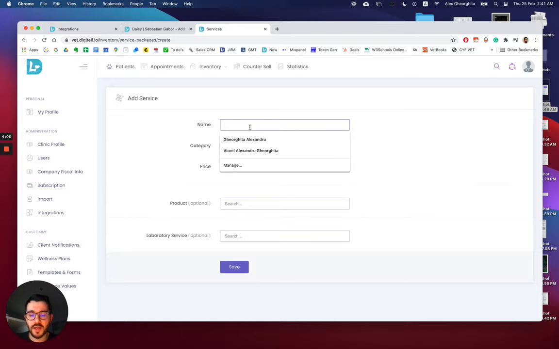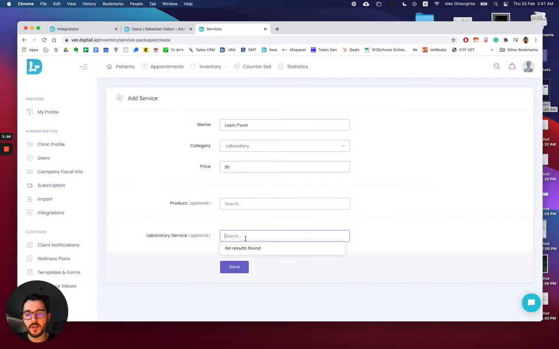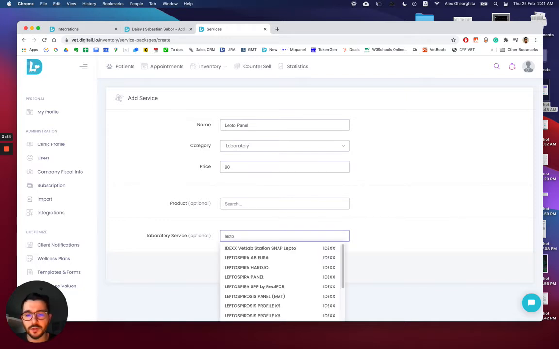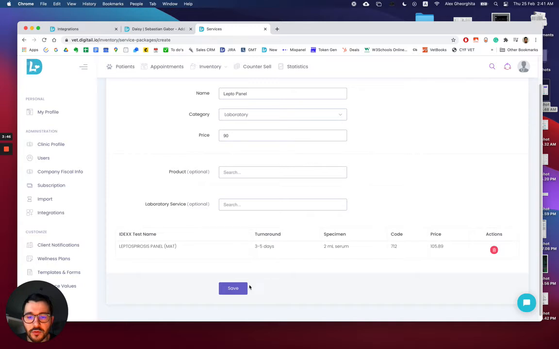So let's add a simple lab panel. It's a lab, price 90, and we can search for lab panel. These are all from IDEXX and we can just click one and that's all.